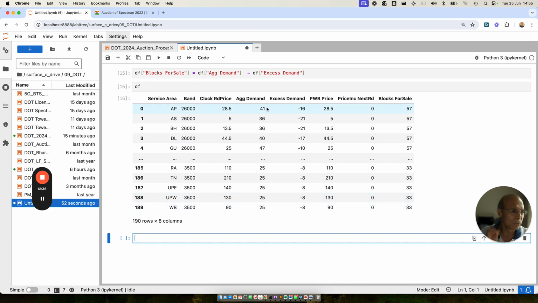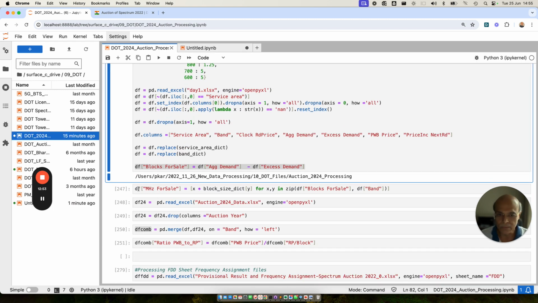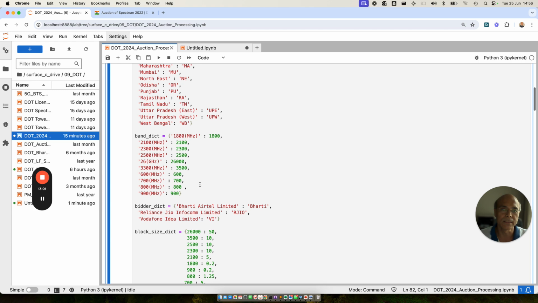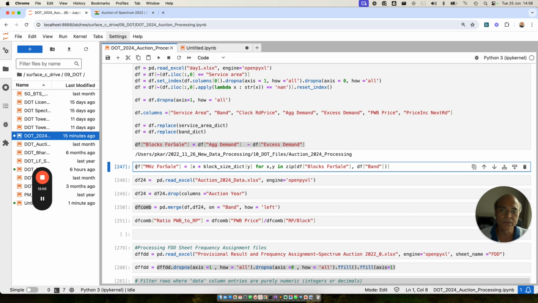Why I choose to do this, rather than taking it from the NIA, is that there may be some changes taking place, some amendments, and I don't want to deal with that, right? I just want to make sure that whatever DoT gives, I will go with the data, so there are no errors. Now I want to calculate the megahertz per cell. Megahertz per cell can be calculated very easily, because I am using a list comprehension, and since I know the block sizes here, you'll see how easy it is to calculate.